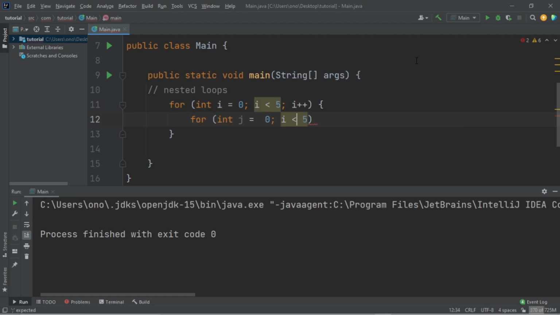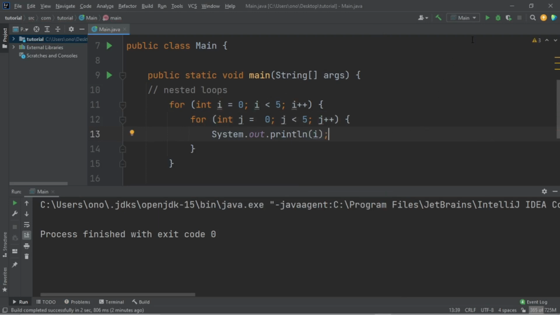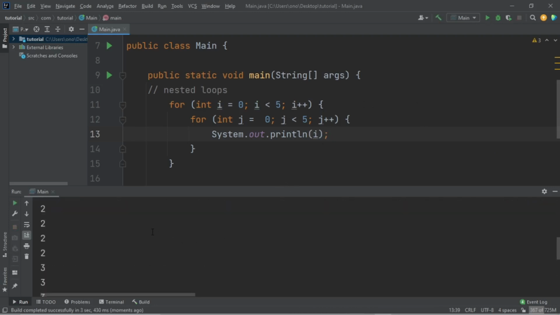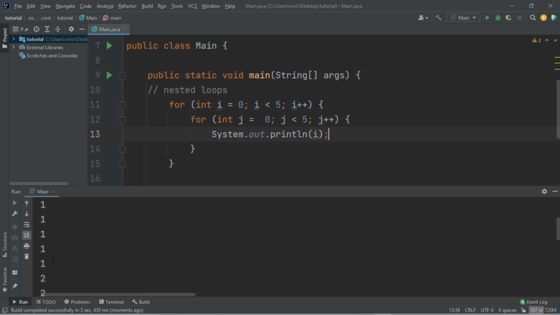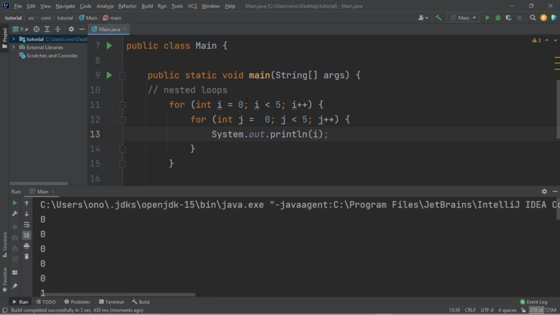This one will also count to 5. Sorry, I meant J. And then we're going to increment J. And then what we want to do here is print out this I. I want to show you what's going to happen, and then I'll explain it to you so that you don't get a little lost. So what we have here is 0, 0, 0, 0, 0. And then we have 1 5 times, 2 5 times, 3 5 times, and 4 5 times. So every number in this loop, in this iteration, is printed out 5 times. Why is that? Because of this guy here.